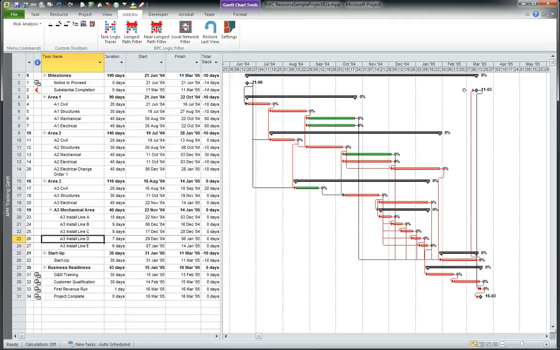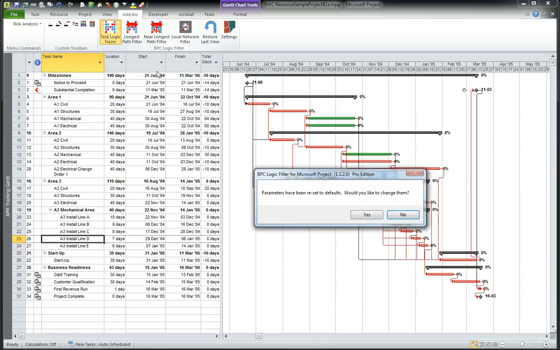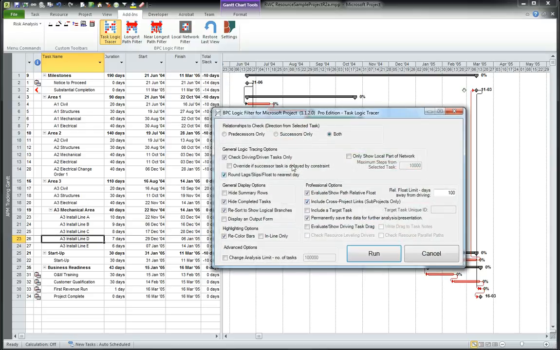For one reason or another, we might be interested in the driving and driven tasks associated with this particular task, A3 install line D. So let's see what kind of logic tracing we can do with BPC logic filter. I could just look at a default task logic trace, looking at both predecessors and successors, driving and non-driving, including all path relative float, but I want to show it in line.